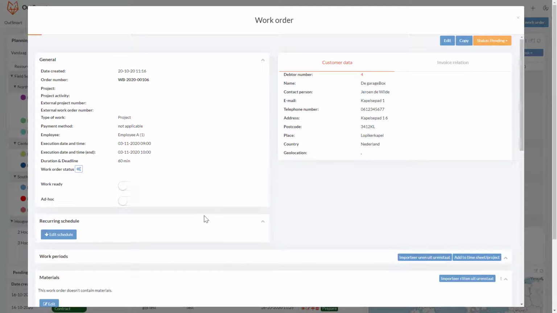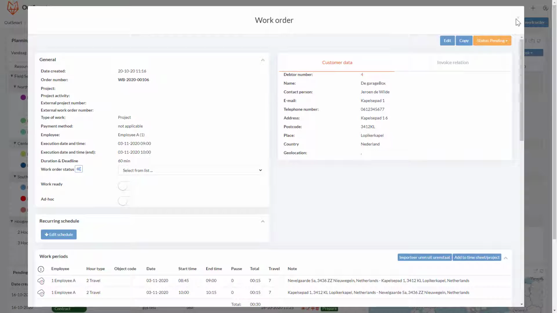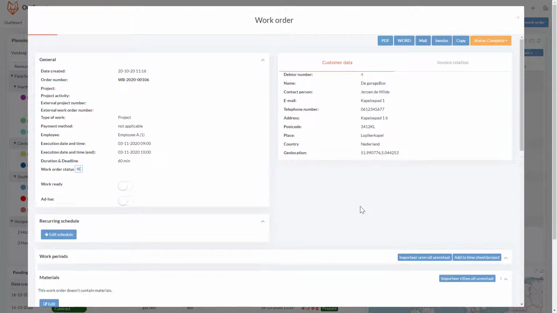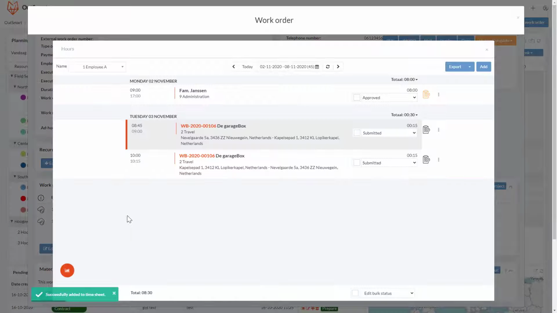View the work order. These are my travel time and distances. They're already automatically calculated by the back office. Obviously, that's something you can set up. Now, I completely forgot to add my work time. So we're going to add these to the timesheet. We're going to open the timesheet, and me looking at these hours is like, oh, not again. How can you forget it?